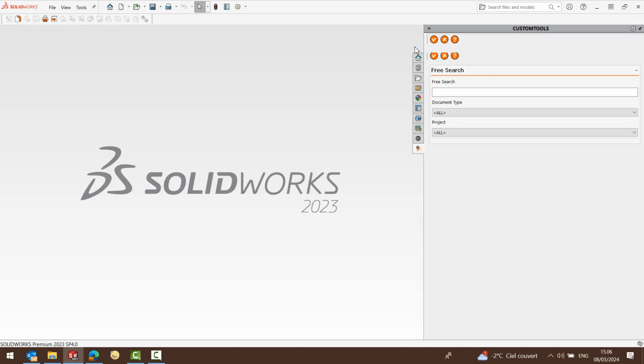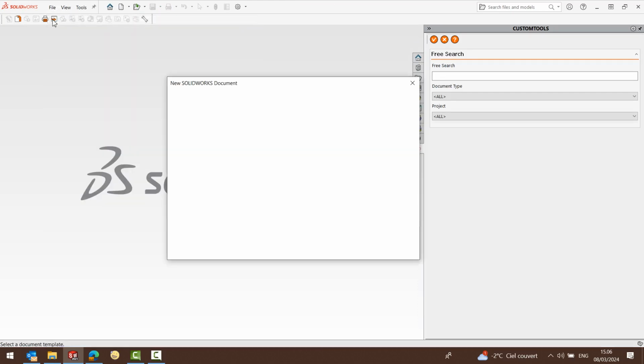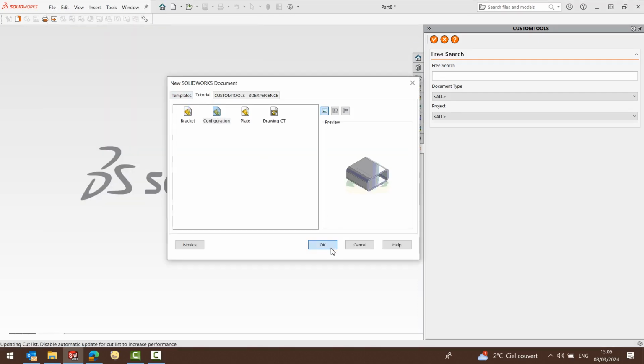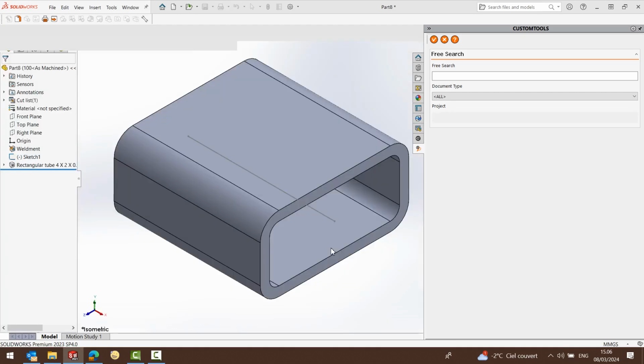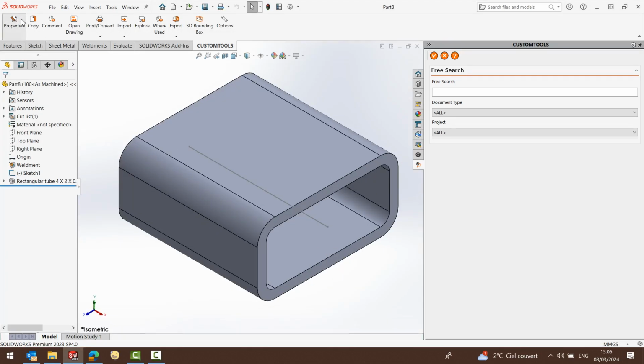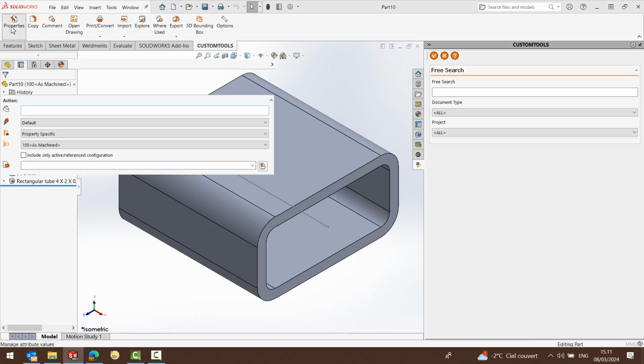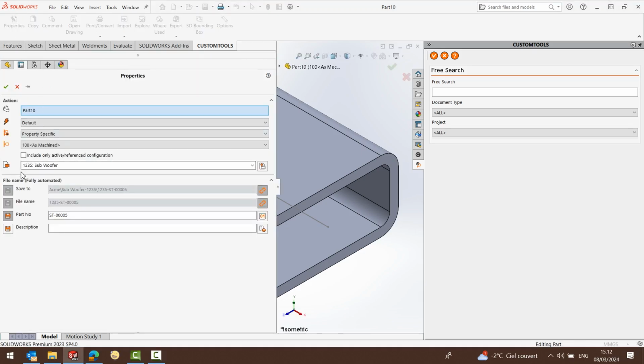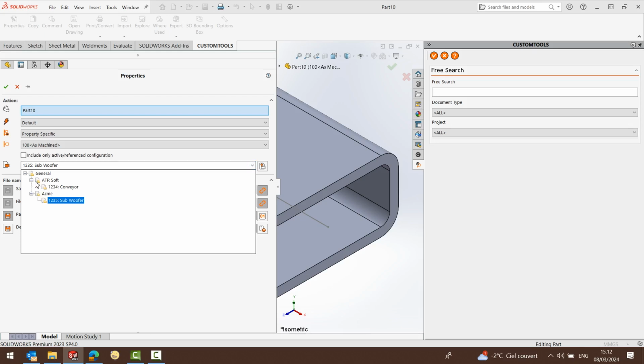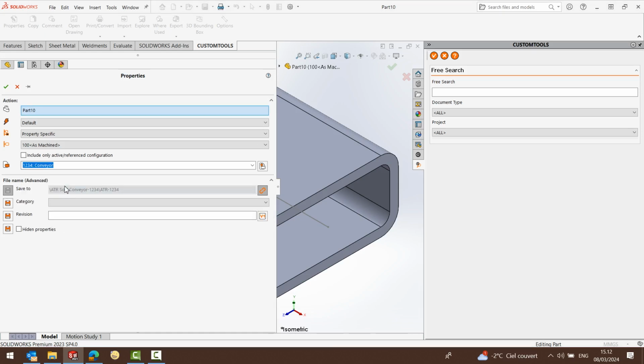Let's create a new part and let's check some more advanced file naming and storing rules. Let's define the custom properties of that part. But before that, as we can see, CustomTools always loads the last used project, making it easier to manage files. Even the part number can automatically be generated, as we can see with the subwoofer project. For that part, I want to use a different project to show you how we can use different file naming and storing rules, as those two projects are using different saving settings.